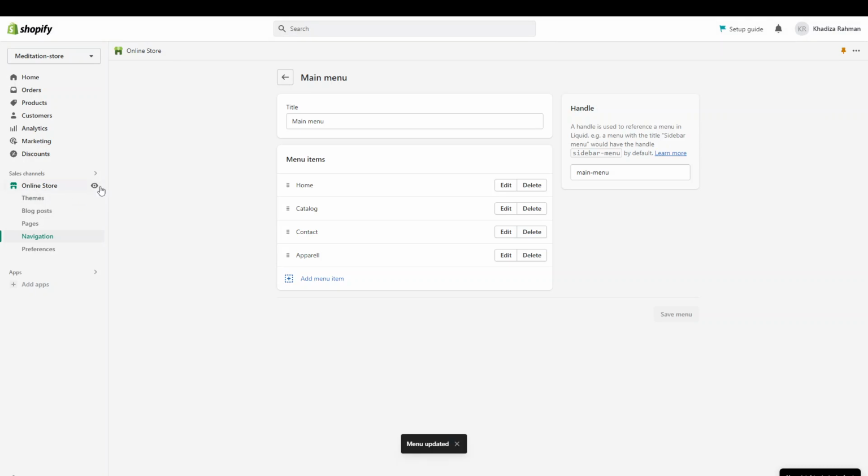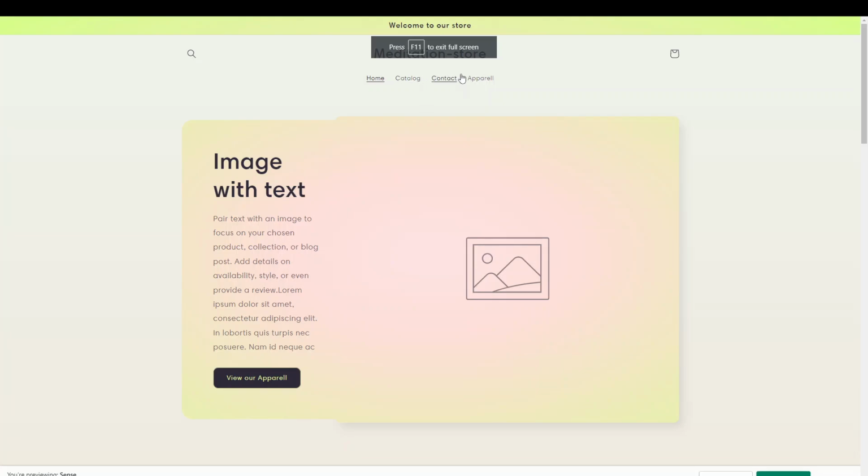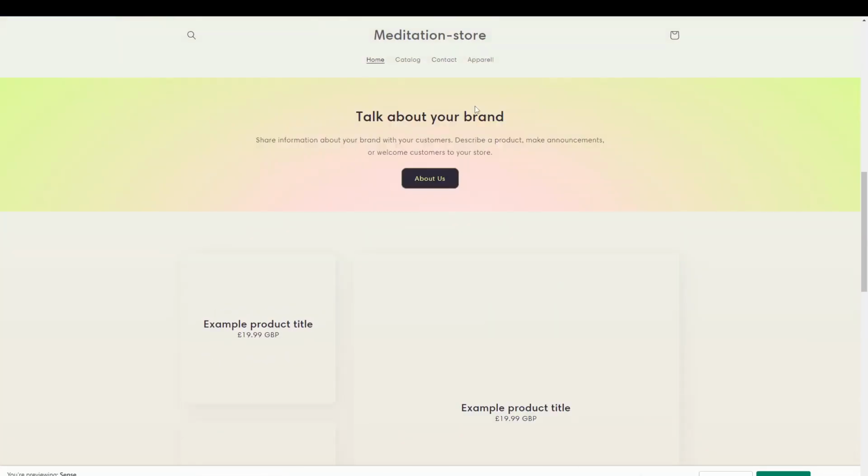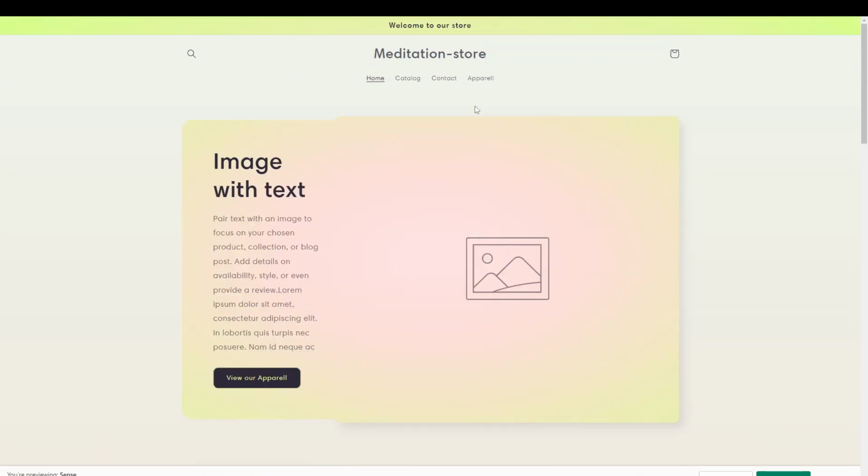So now when we visit the online store, you can see the new apparel item being added here. We've got the content, and we've got the button as well. So everything kind of adds itself quite easily, and it's all styled for you. So the only thing you need to do is update the content.